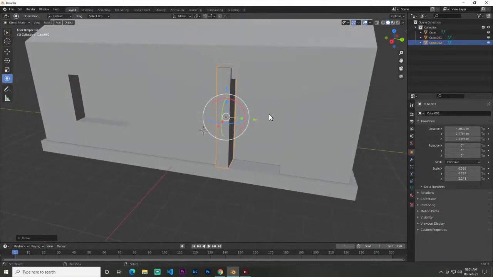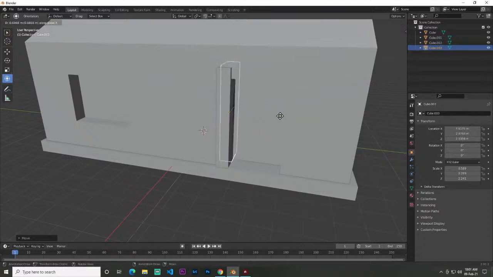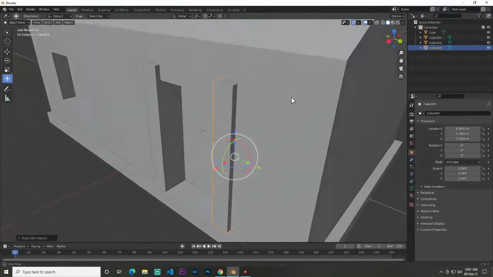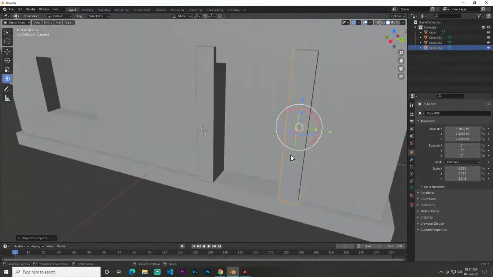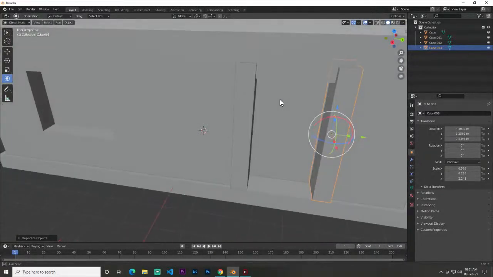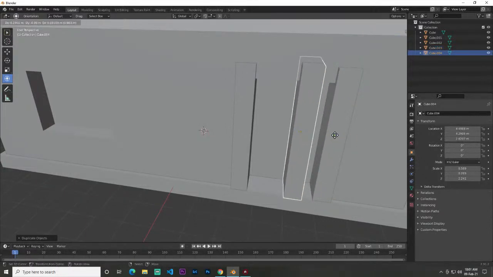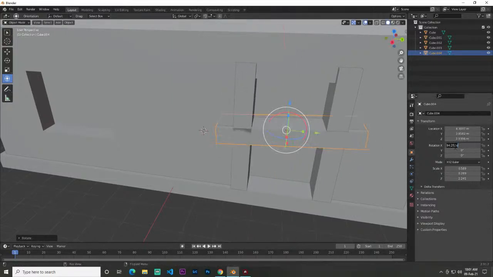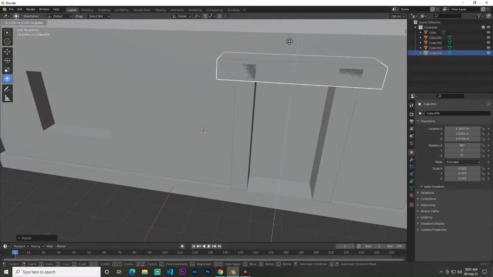Okay, let's duplicate it and also move it on the Y axis. Maybe it's good. And then from here you can see now it's looking like a door. Simple door. Okay, let's again duplicate it on the Y scale and just make it here. Just rotate this by 90 degrees and just now scale down here.